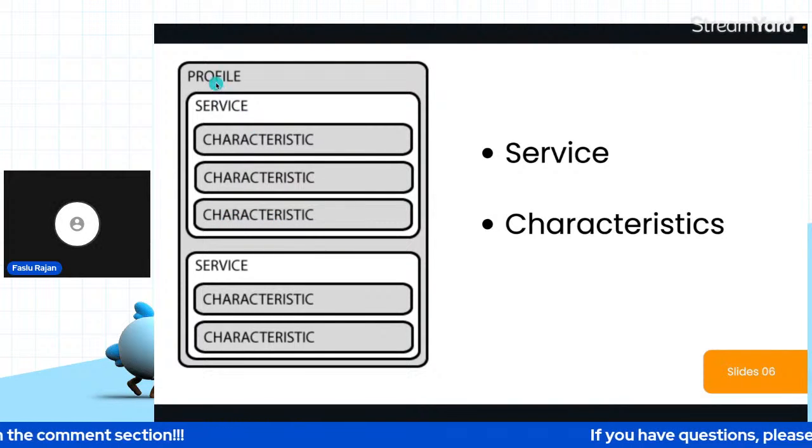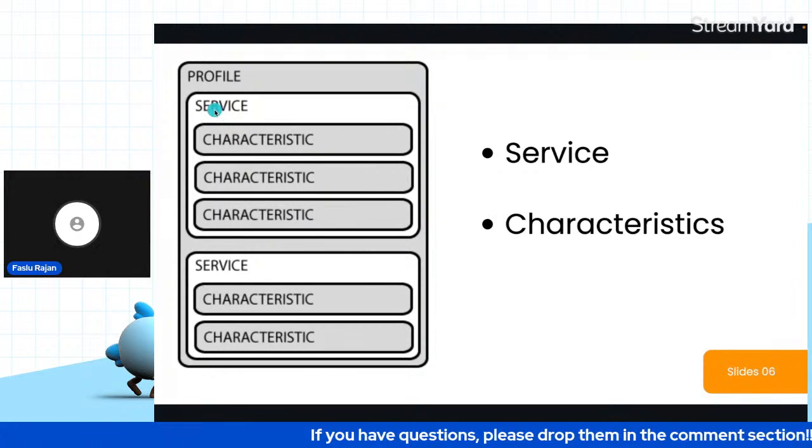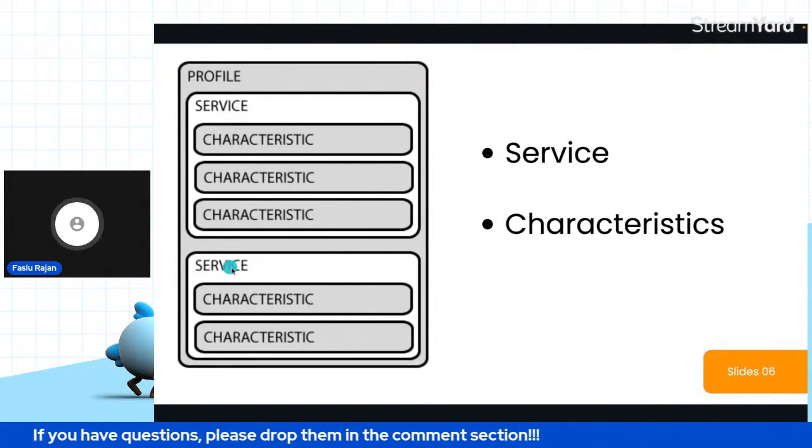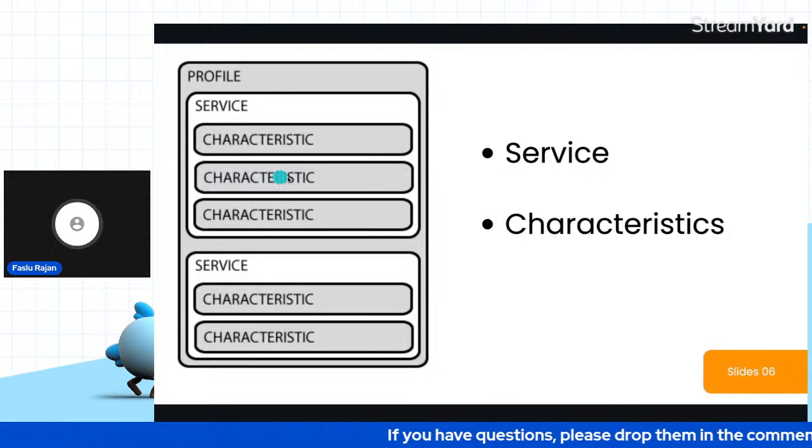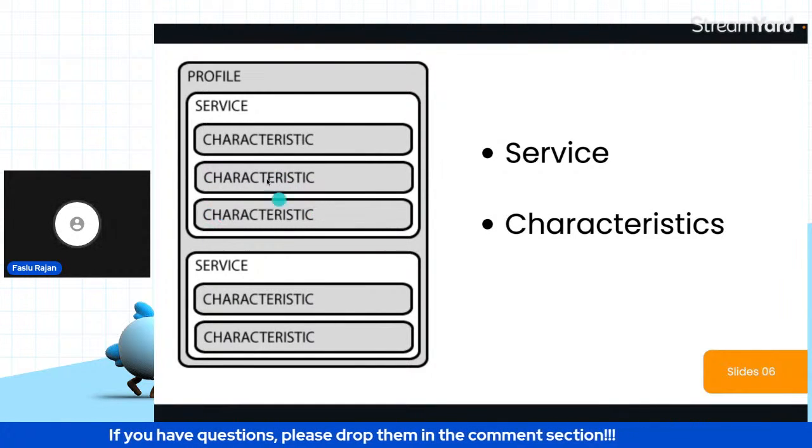Let's say it's a thermometer. It can send two services, like the first service is temperature, and the second service is battery level. Inside the temperature service, it can send temperature in Celsius, the past 30-day temperature, and predicted temperature, like that. I'm just giving examples, right?